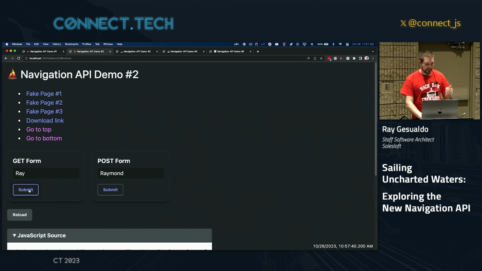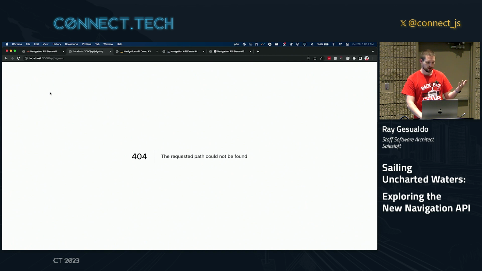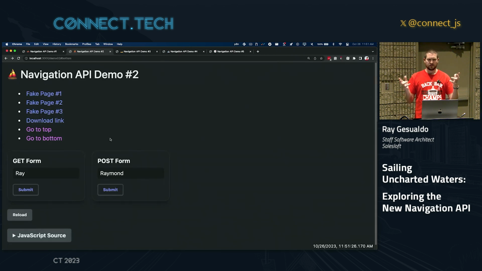If I click the get, nothing happens. If I click the post, it works. So something is checking these different values and saying, should we intercept this and block it, or eventually handle this as a single page app navigation, or shouldn't we? Let's investigate what that code is.